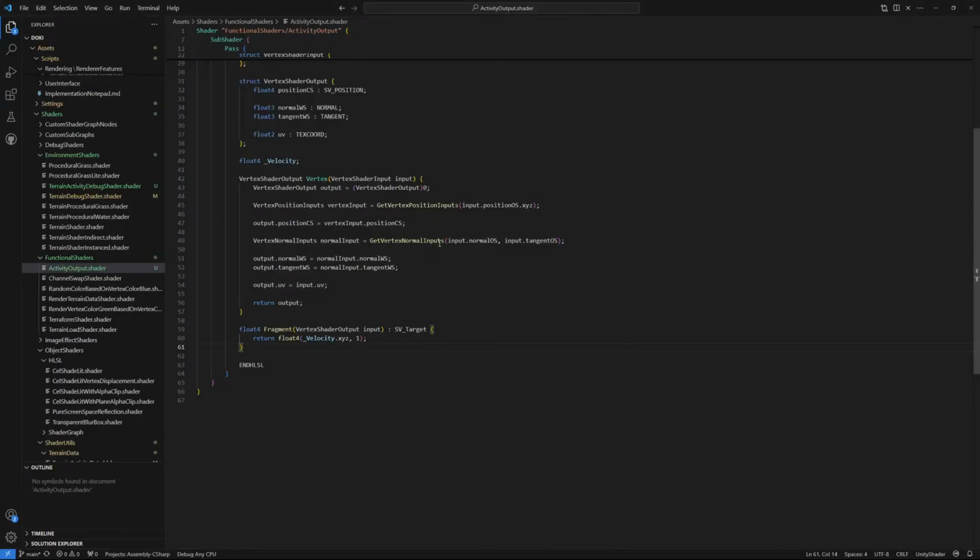Okay, I think now we can hopefully, using these two, create a matrix that brings us from world space to tangent space.